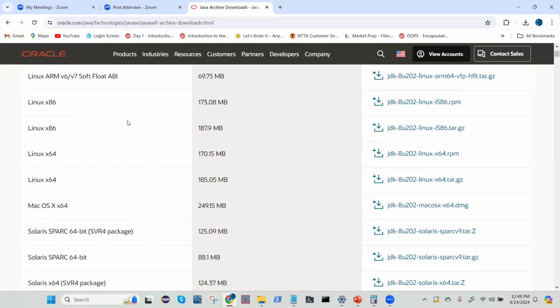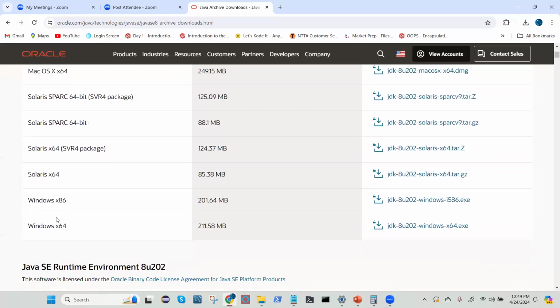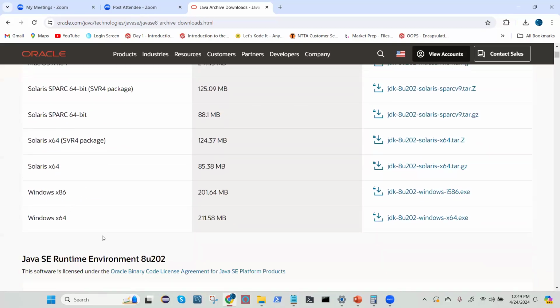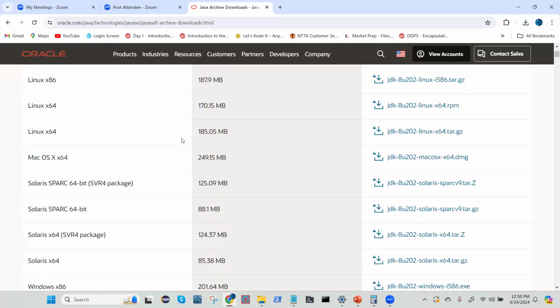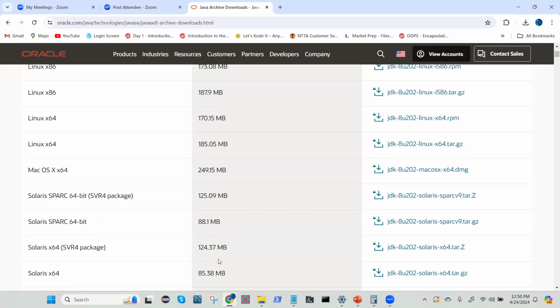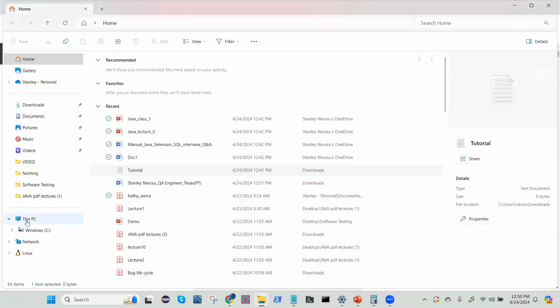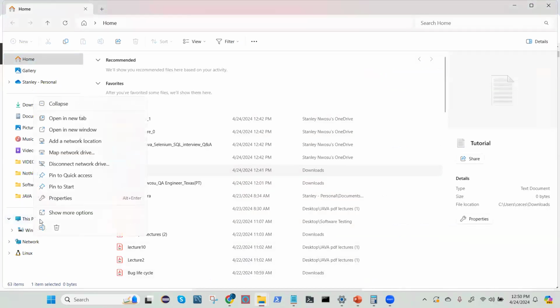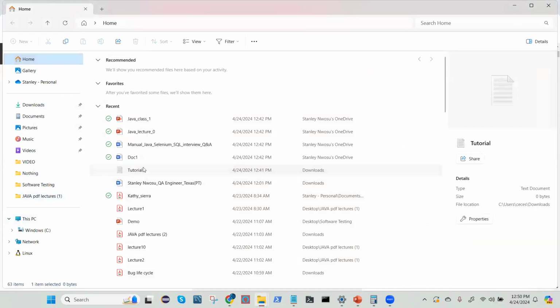For Linux, we download Java compatible with Linux. For Mac OS, you see, Solaris, you have that. Windows, you have that. Although Java is platform independent, for different operating systems we have different Java packages, because when you are going to download Java, you have to download the Java compatible with your own operating system. Which one are you using? How do I know which one I am using? When you go to your Windows, you right click on your PC, you go to properties.